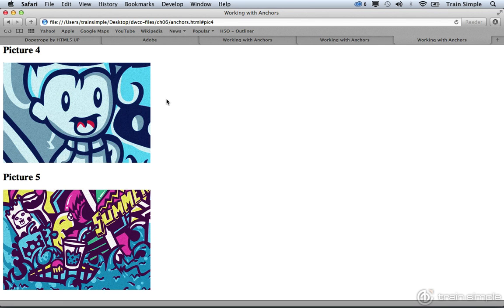So I just wanted to point out, if you're going to be working with named anchors, you can use those across pages. All you have to do is add the ID or anchor name at the end of the page that you're linking to, but of course you have to use that #.